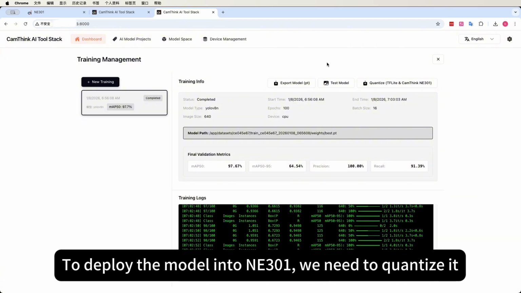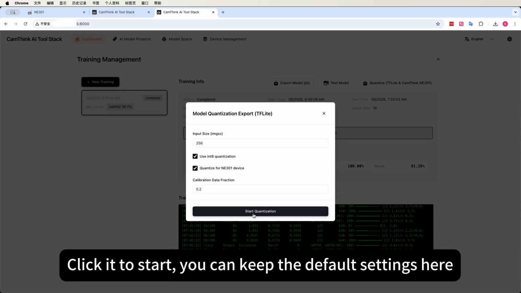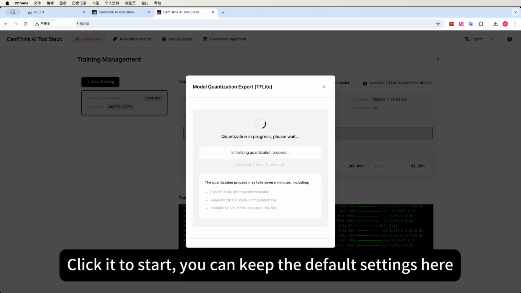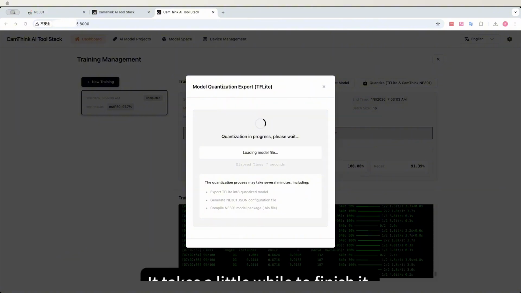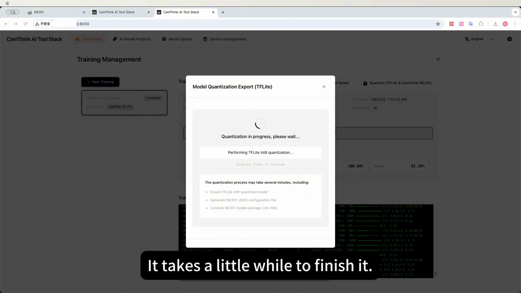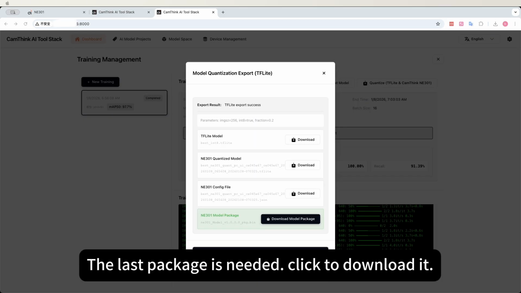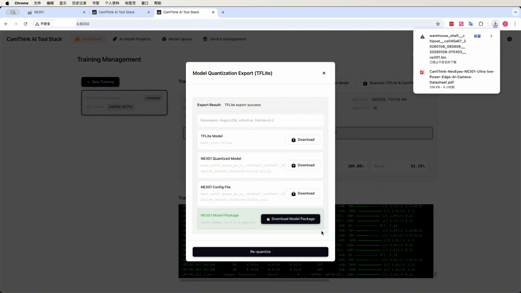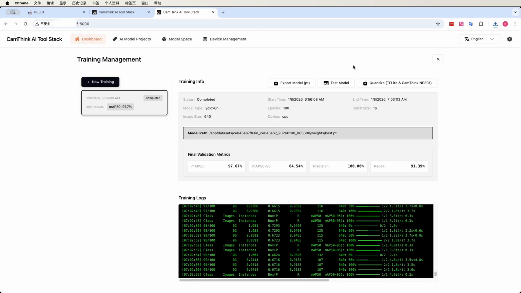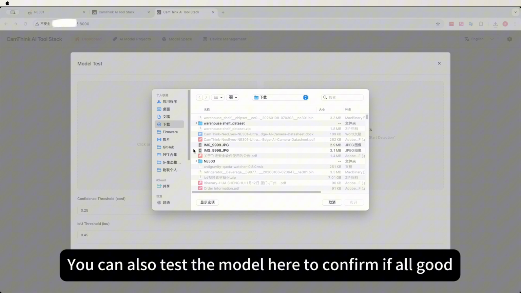To deploy the model into NE301, we need to quantize it. Click it to start. You can keep the default settings here. It takes a little while to finish it. The last package is needed. Click to download it. You can also test the model here to confirm if all is good.